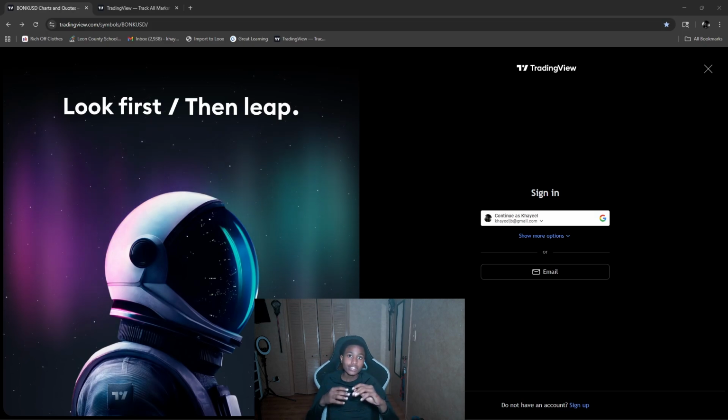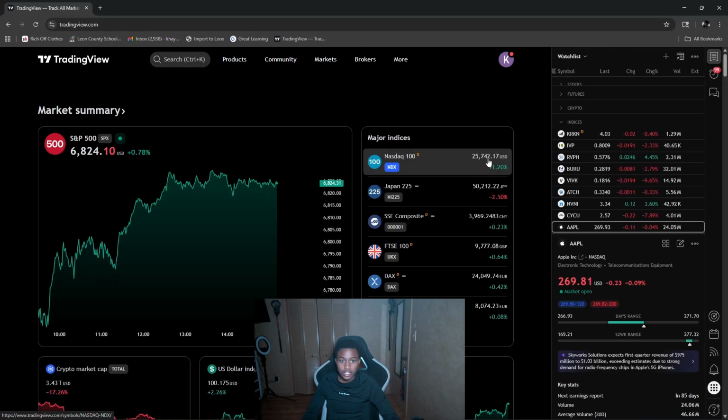Lesson 3, Setting Up TradingView. Full tutorial. TradingView is your main charting tool and it's completely free to start. Once you create your account, open a clean chart. So first thing we're going to do is open an account. I already have mine, so after you sign in, this will be the first thing you see.